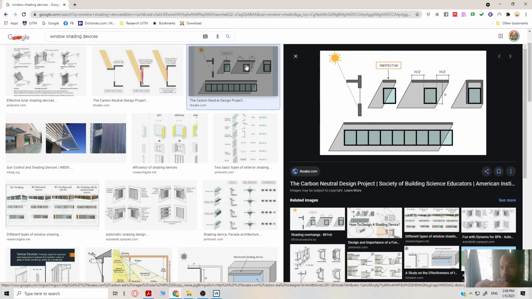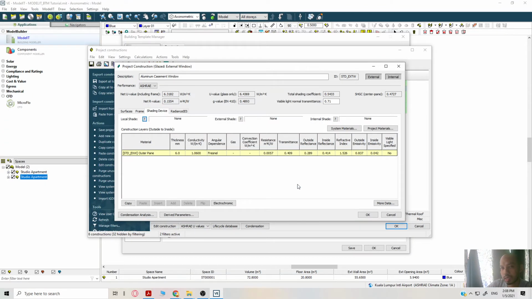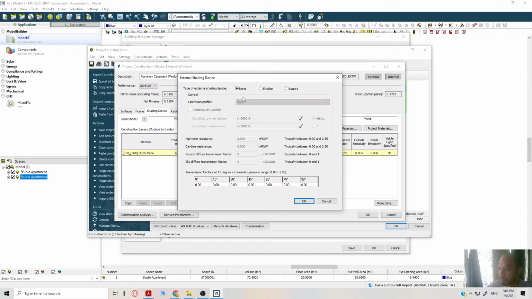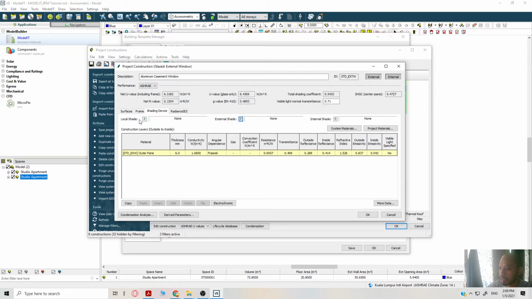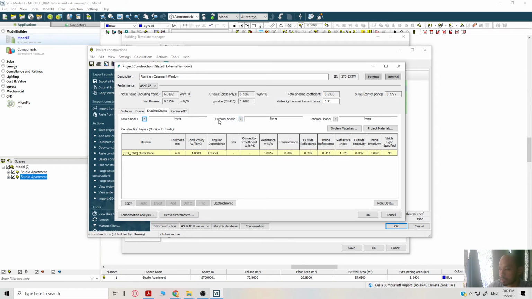There are two ways to create this solar shading. One is to put in the parameters inside the setting here, or you can create an object in front of the wall. You can choose either way. The second part is the external shade. This one is for the shutter and the louvers, because you cannot create those in the local shade, since there's no shutter or louver type of design. So if you want to put in the shutter, you choose this one.